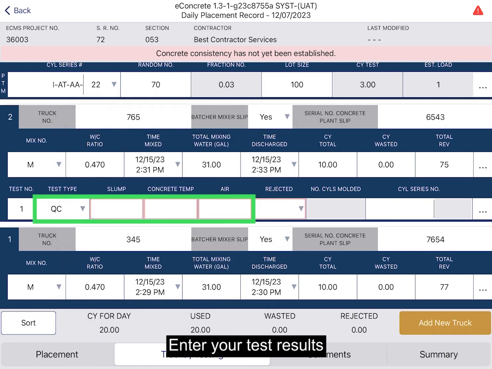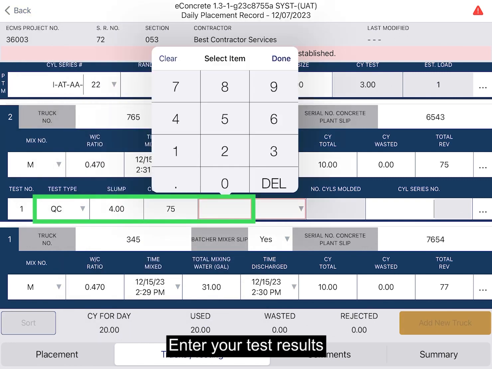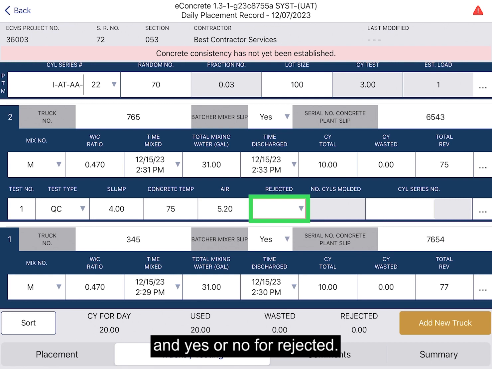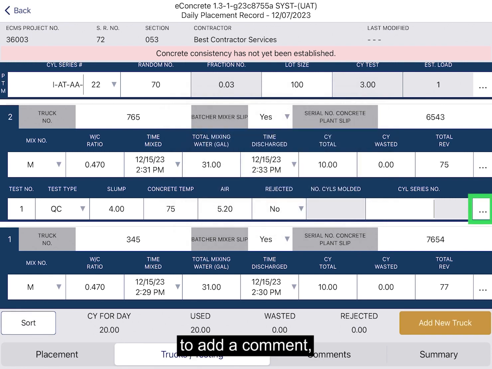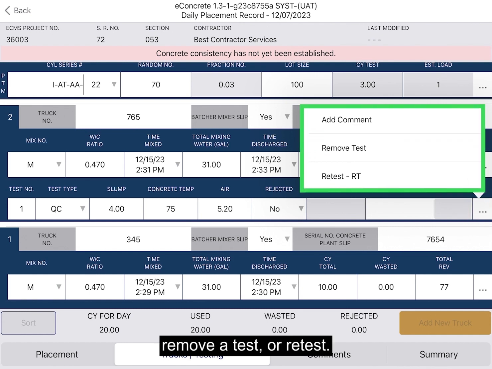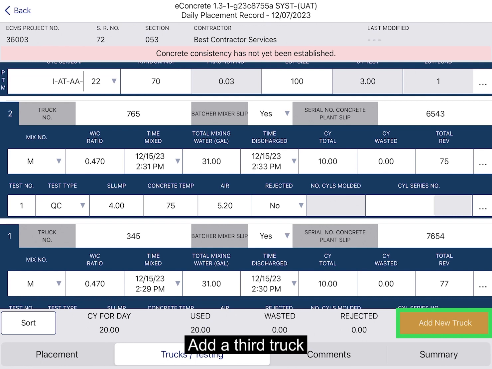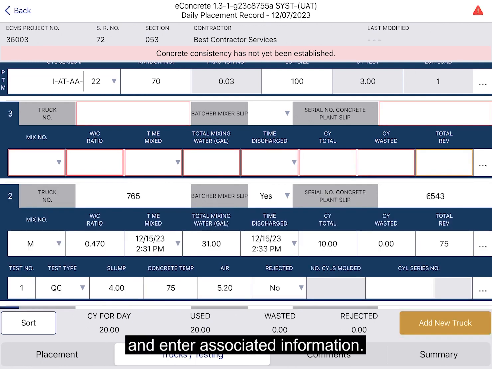Enter your test results, and yes or no for rejected. Here your action buttons give you the option to add a comment, remove a test, or retest. Add a 3rd truck, and enter associated information.